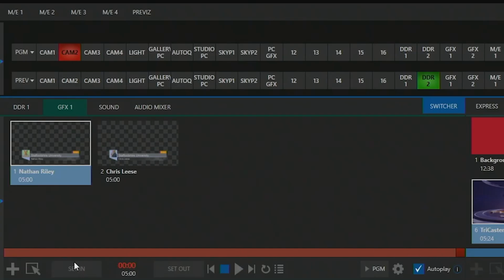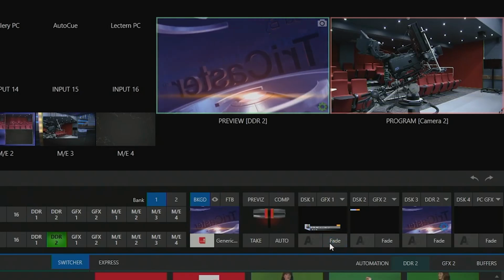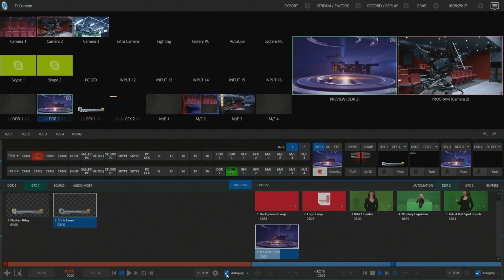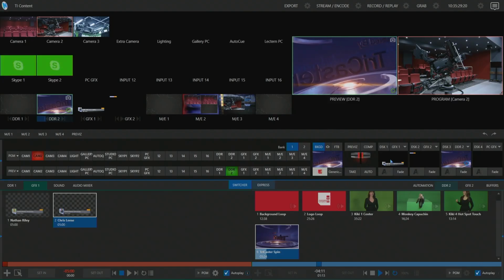Notice though, that when this is sent to program, the playhead will play through the clip, but upon reaching the end, the item will stay on screen until we take it off. However, with autoplay turned on for this graphics player, it has now queued up the next item in the playlist.